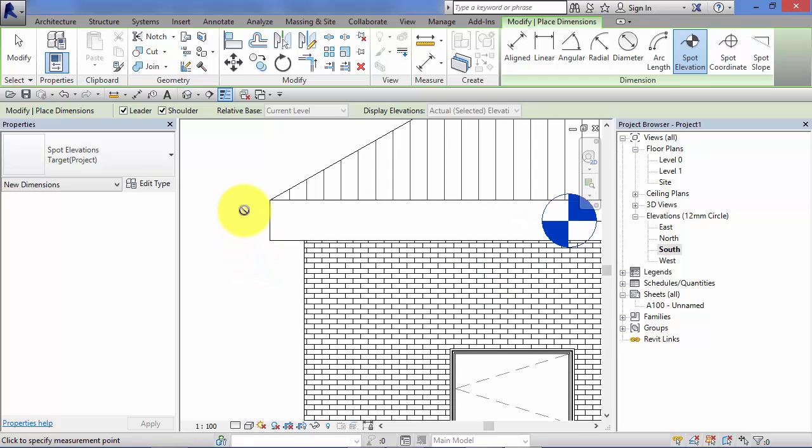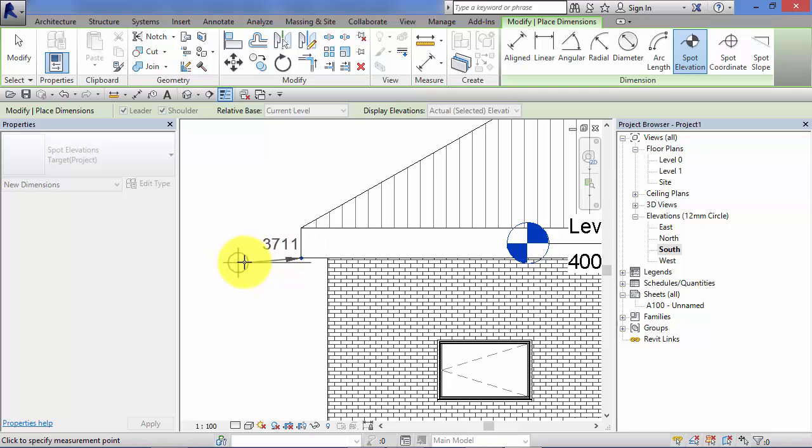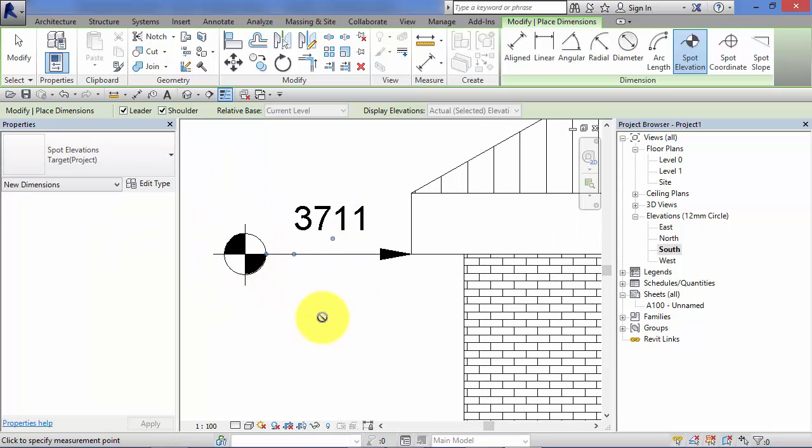And you can see as I hover over the model, I can find reference points, and it can actually give me the Z value, the height. Now this relates back to the levels that you've set. So let's say you want the underside of that soffit there. Click on that. It's picked up the reference, and now you can go and place that dimension onto the view.